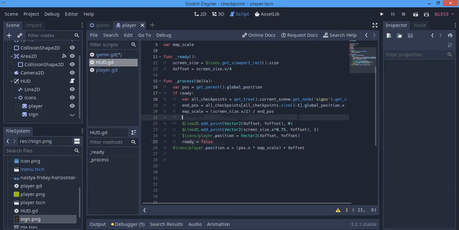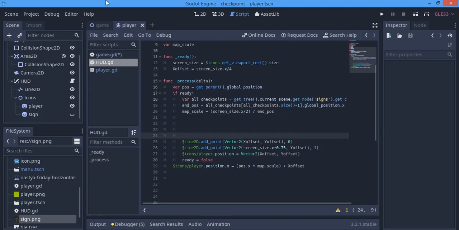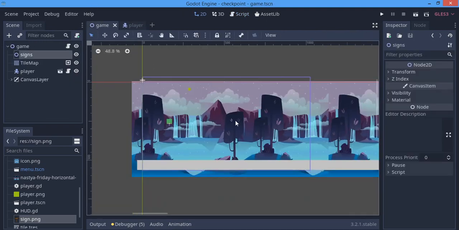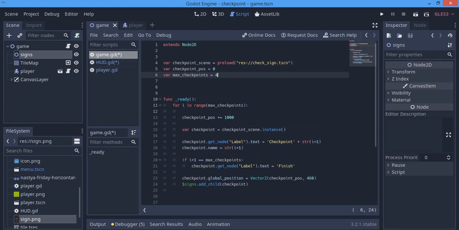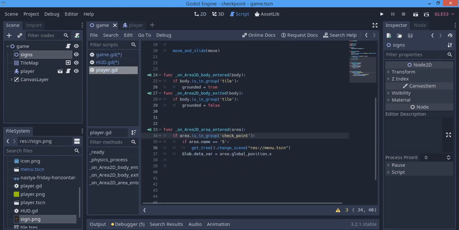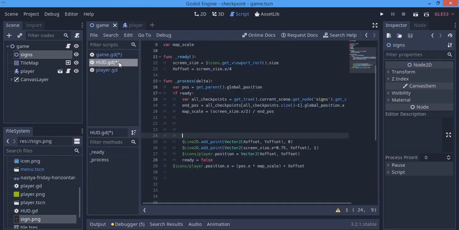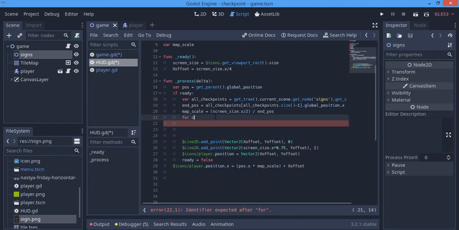What we need is just to set the position of our checkpoints on our minimap. Our minimap is kind of empty and we don't want that, so I want to set the checkpoints. We go back to our HUD and here we're going to say for check p in all checkpoints.